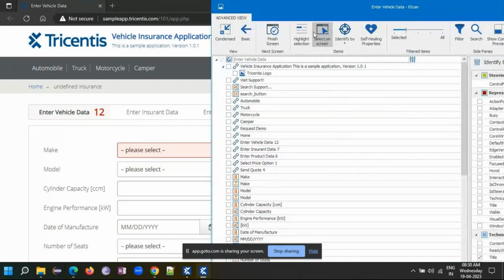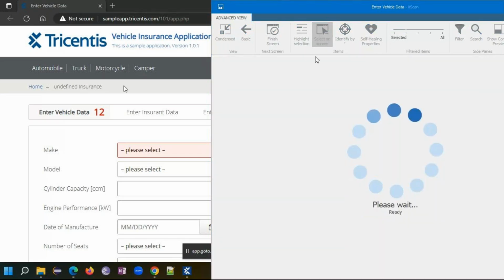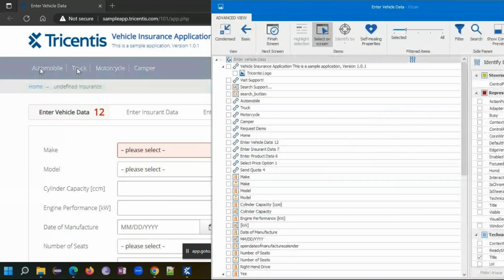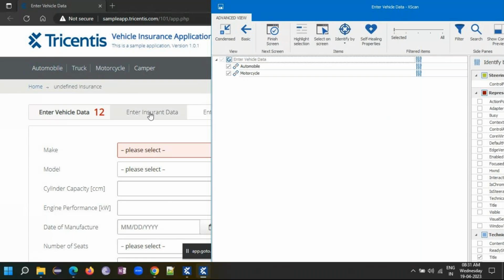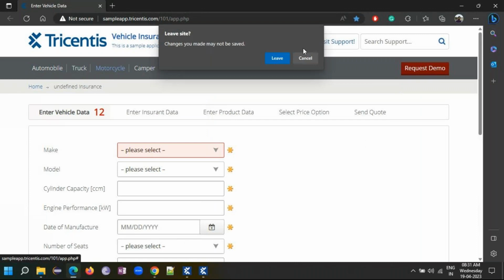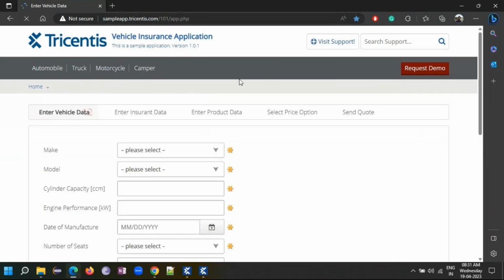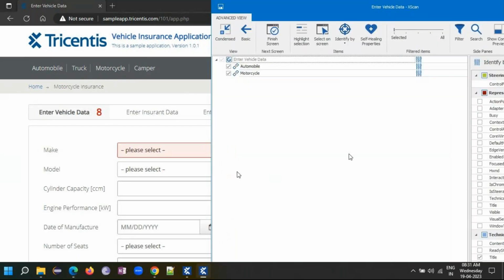I will do a select on screen over here. As you can see, select on screen is visible. So I will click on this one and select the values. I want to select automobile, then I want to go for motorcycle. And if you want to go for a specific value, now I have to select these components. So I will again click on select.